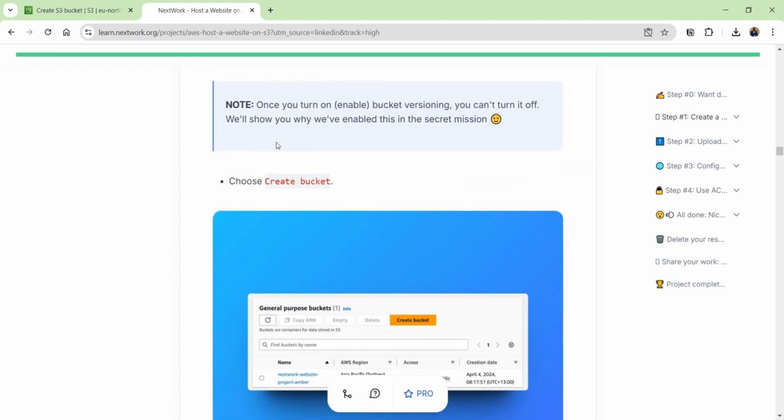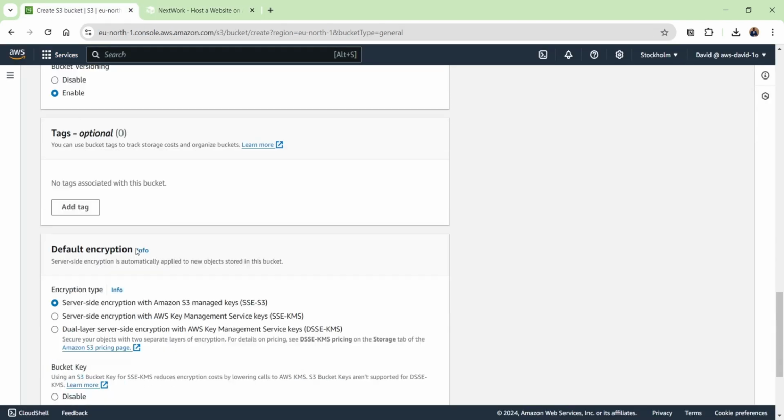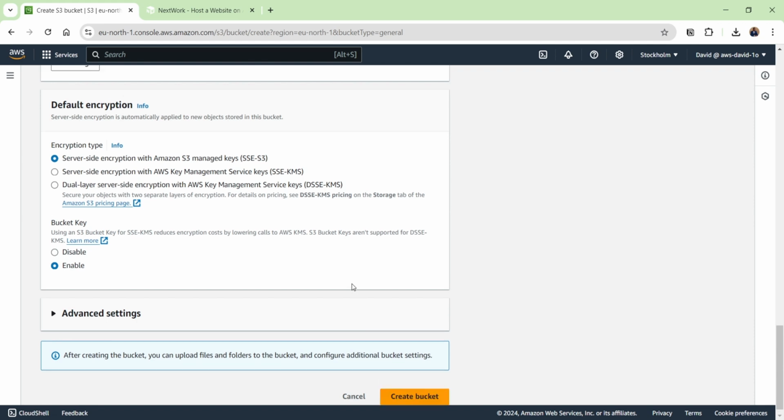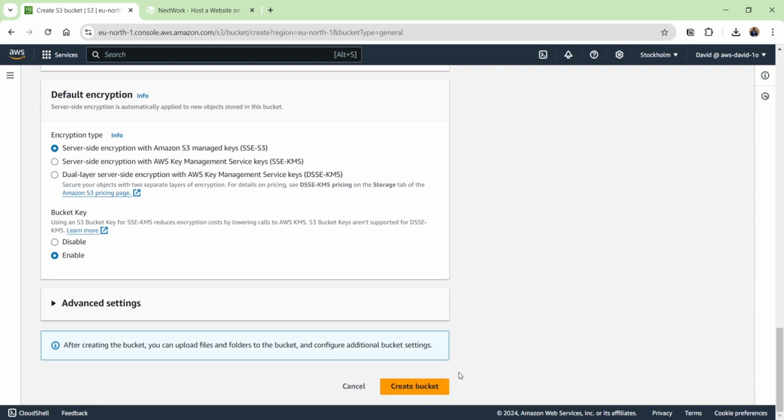Now at this point they talked about a secret mission, but that secret mission has been removed because this is usually the first project for many people and they are unable to figure out how to work out the secret mission, so don't worry about it. Then you select enable and you continue, and select create bucket. So you just wait for it.